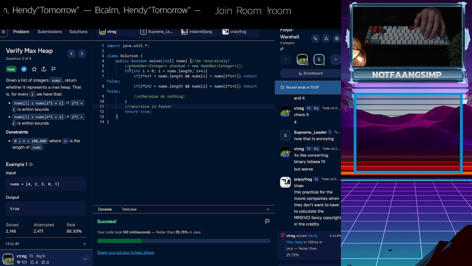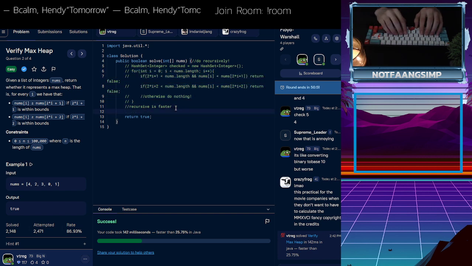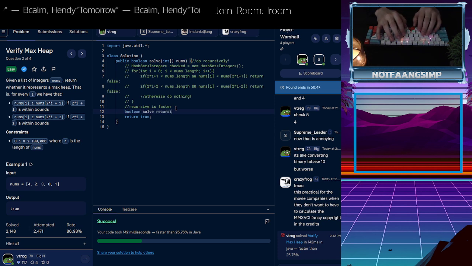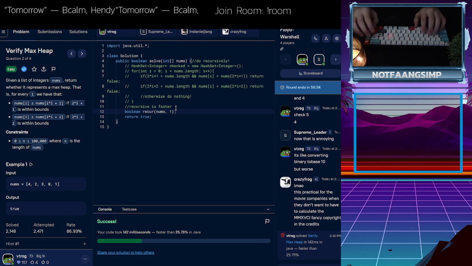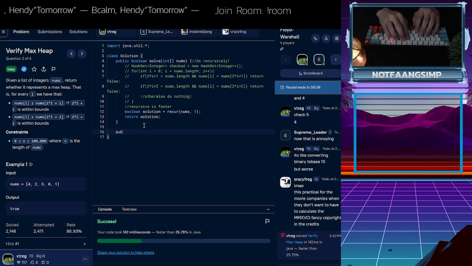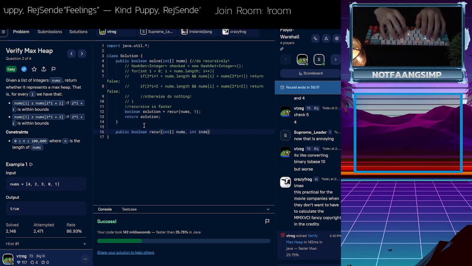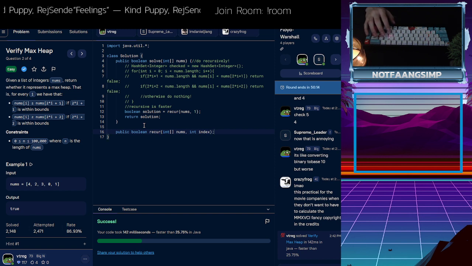I kind of want to do it recursively now, though. Let's try and do that. I mean, we're less than 10 minutes in here. So let's do this, right? Let's do boolean solve recursively: bool solution equals recur of nums and 1, and we're going to return solution. Okay, so public boolean recur of an int array called nums and int index. Cool. We're going to do it like that and have it be an index.